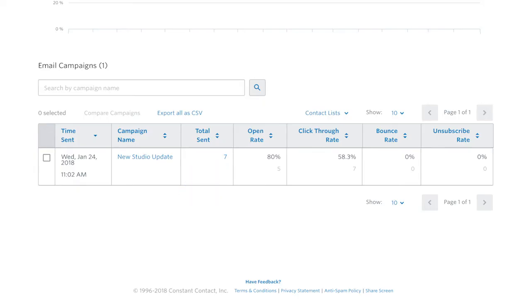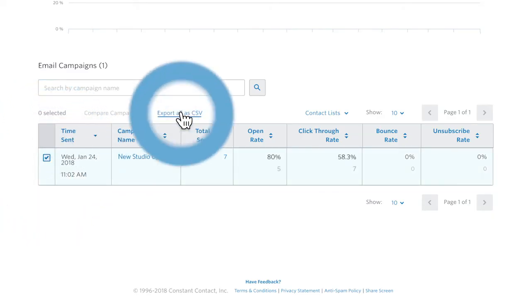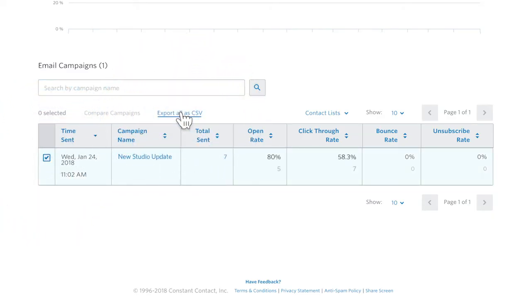Need an Excel sheet of this information? Just click Export All as CSV. Or if you just need results for one email, select it and then click Export Selected as CSV. Moving right along, let's take a look at growing your list with Constant Contact.